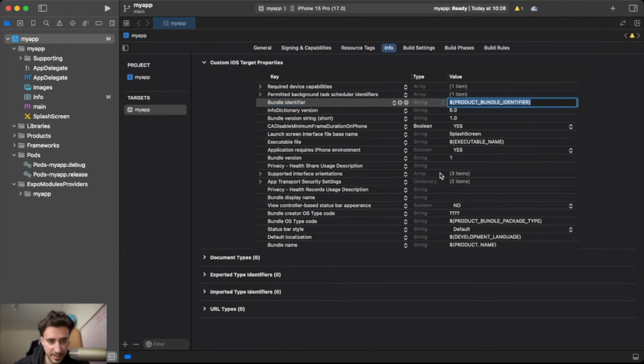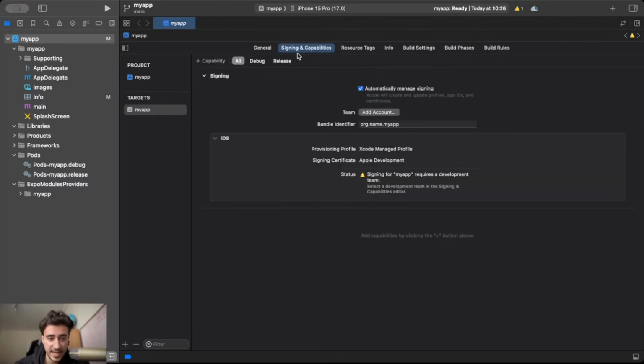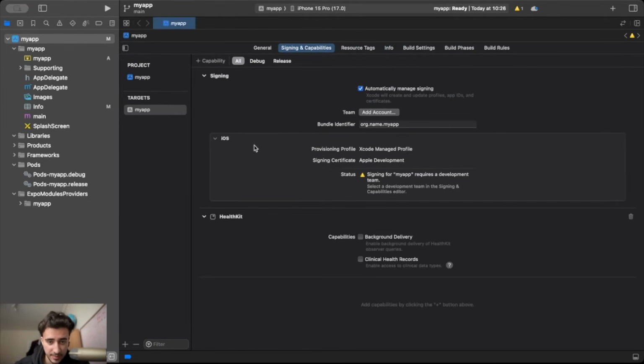Once that's done, you need to navigate over to signing and capabilities, click add capability, type in HealthKit, and you should now be able to add that. And you want to make sure that you also click background delivery checked and clinical health records checked. Once this is done, you've done everything you need to do to be able to enable getting data from HealthKit.